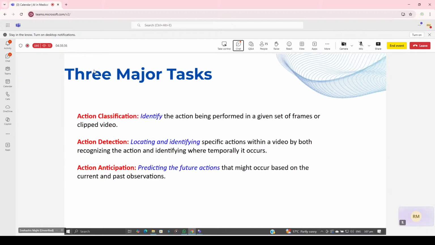The three major tasks when we want to do activity understanding: the first one is action classification. This has a similar notion to image classification, but here the input is a video. The idea is to identify the actions being performed in a given set of frames or in a clipped video. The video need not be long; it can be 2 to 3 seconds or 5 seconds. Those are clipped or trimmed videos, and the idea is to identify what kind of actions are happening inside the video. So this is action classification.